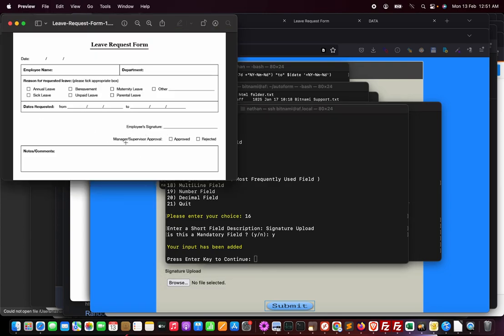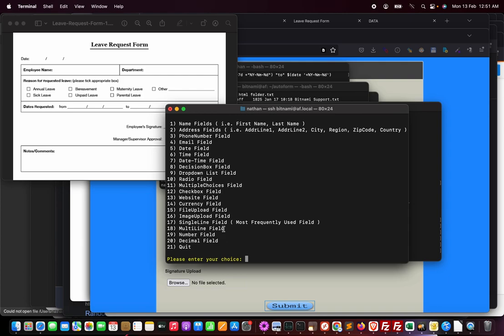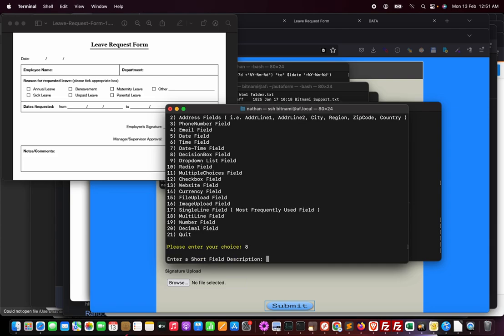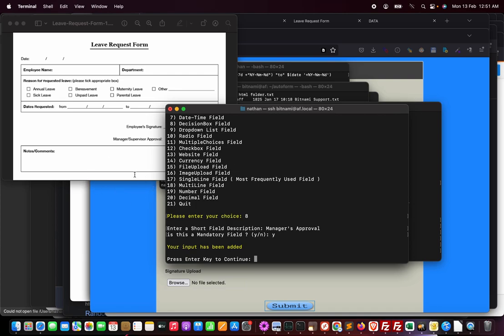Manager's supervisor approval, approved or rejected. So this is called a decision making box. Let's see if there is a decision making box. If you see, 8 is the decision box field. So I select 8, and then I say manager's approval is received or not. Is this a mandatory field? Yes, I say. Your input has been added.